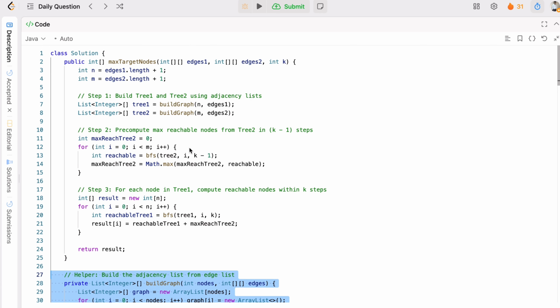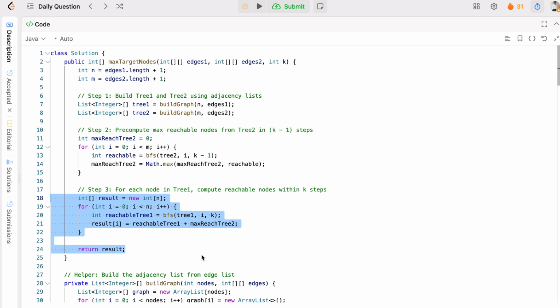So the max reachable in tree 2 we will find, and we'll try every node in tree 2 and find the one that gives you the max reachable nodes in the k-1 steps. And that we will return, and we'll update our answer. We'll find the sum of both reachable nodes in both trees and we'll update the answer. So this is very efficient code, right?